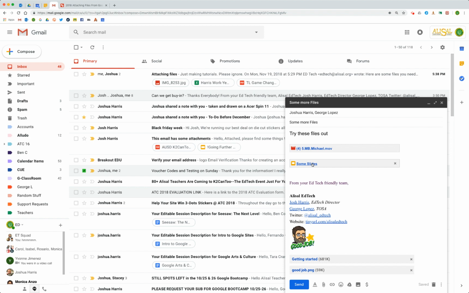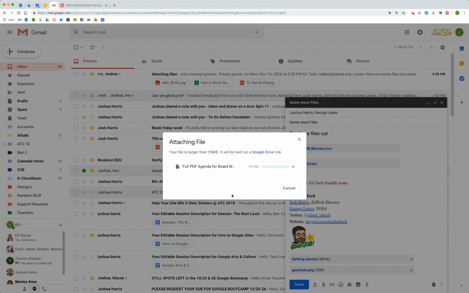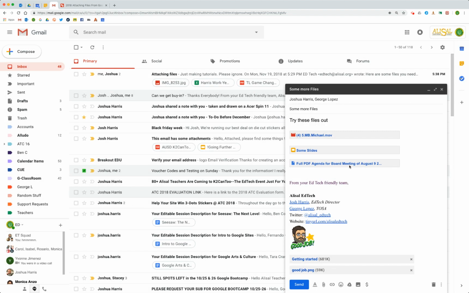One last thing is, if you do have a large file on your desktop and you drag it over into your window, if it is too large, it'll say attachments larger than 25 megabytes will be automatically uploaded to Google Drive, and then a download link will include it. When we say okay, got it, what it shows us is this is uploading it for me into my Google Drive, and then it's going to attach it as a Drive link, because this is 78.3 megabytes. It's just too big, but it is the way to handle this. And I didn't even have to start out by uploading into Google Drive. It just did it for me automatically when I dragged it off my desktop.